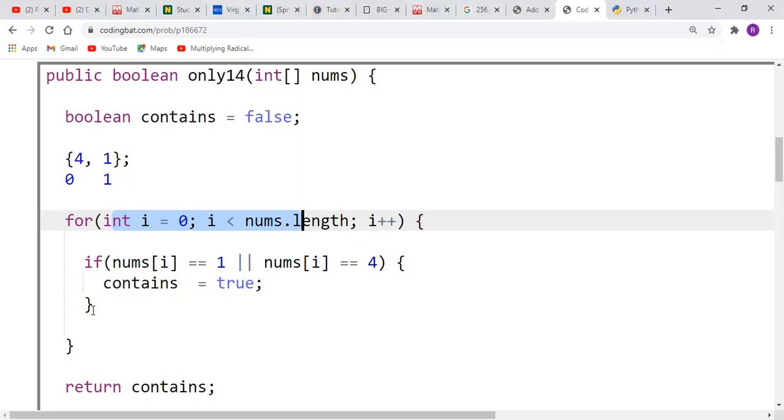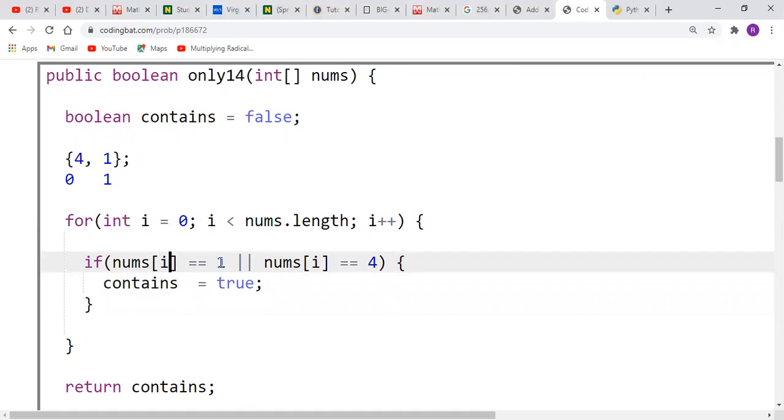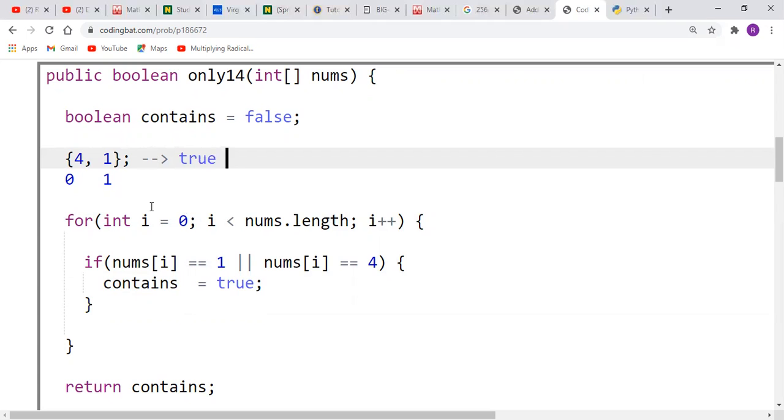So now nums of i is equal to 4, or nums of i is equal to 1. We're looking at the first element, which is 4. And it says, well, if 4 is equal to true, and of course we want this array to give an output of true, right? If nums of i is equal to 1 or nums of i is equal to 4, then contains is equal to true. Right? And then it comes back again.